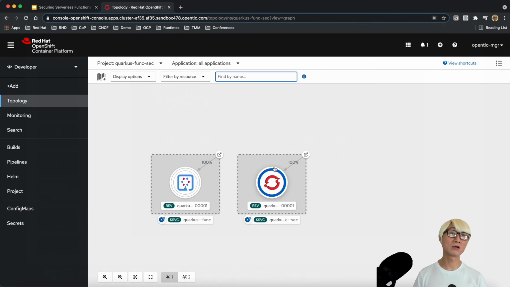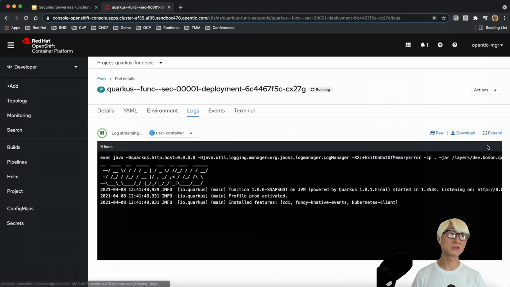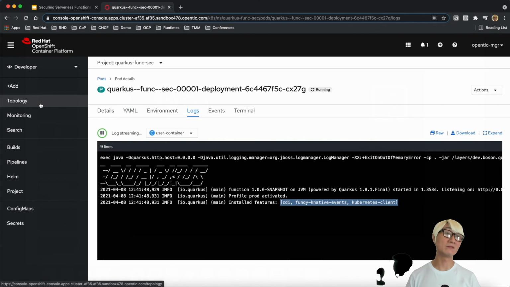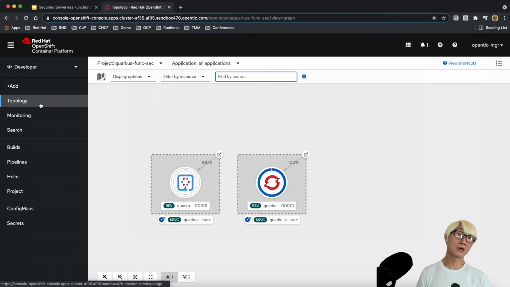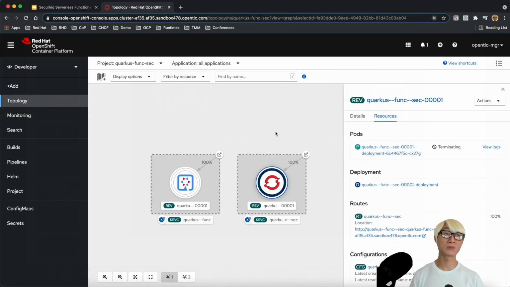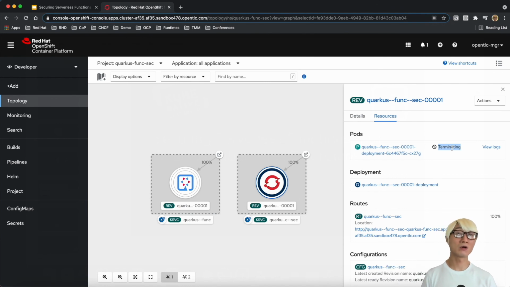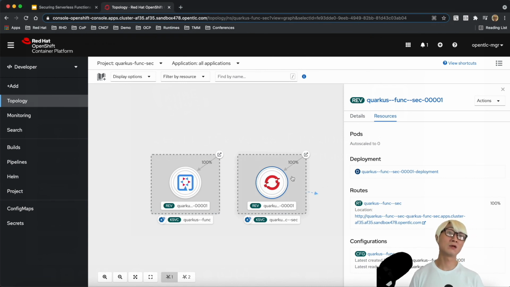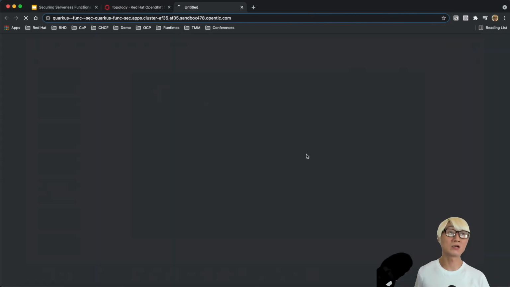And then when you click on your new serverless function in the browser, you can find some different extensions here: CDI, Funqy Knative Event, and the Knative client. This will allow us to refer to Kubernetes objects like a config map or secret. Okay, so your function will be terminating in a few seconds, just like serverless behavior. It will be terminated. Okay, it's just down, and then try to access the endpoint by clicking on open URL.